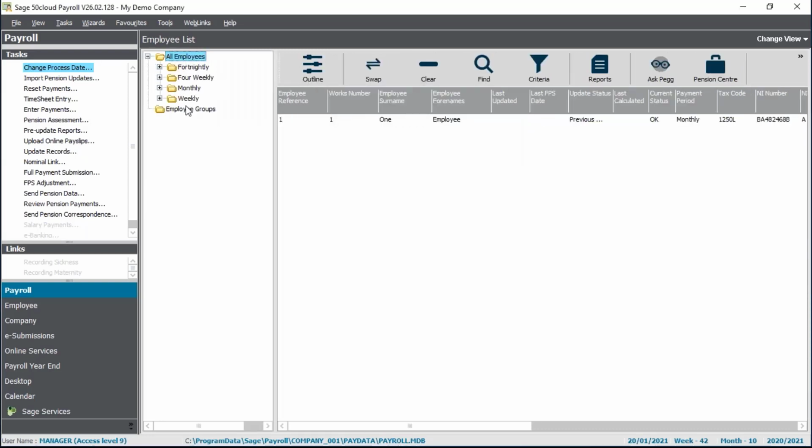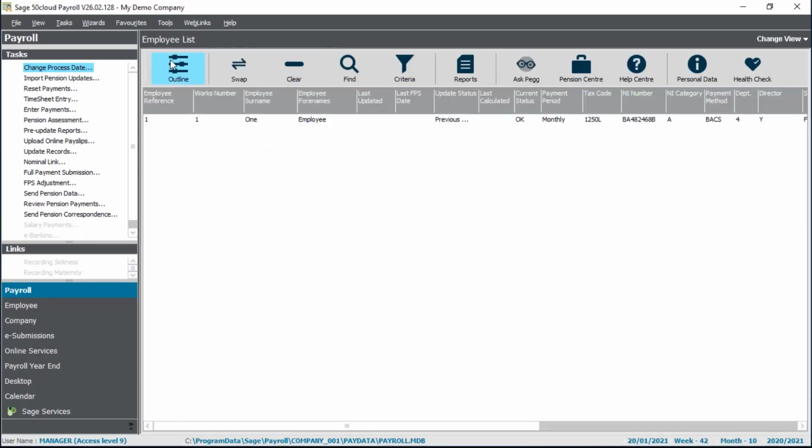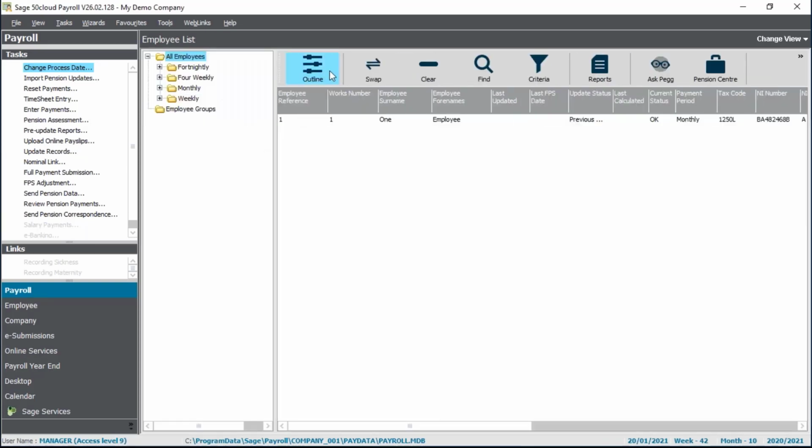The criteria kind of opens up this outline pane. So you can see when I click on outline, it gives you those groups that we've just seen. So the different pay periods, monthly, weekly, for example, if you've got different pay frequencies on your payroll. And then I can drill down, and I've actually organized by department as well. So it might come in handy when I start running reports or actually processing my payroll to organize my employee list like so.